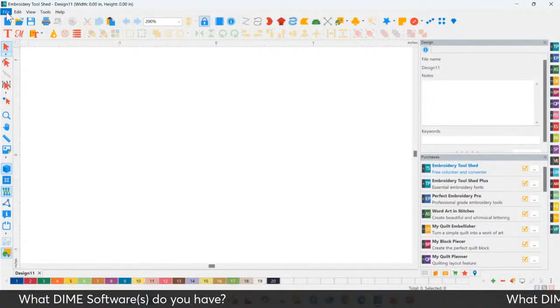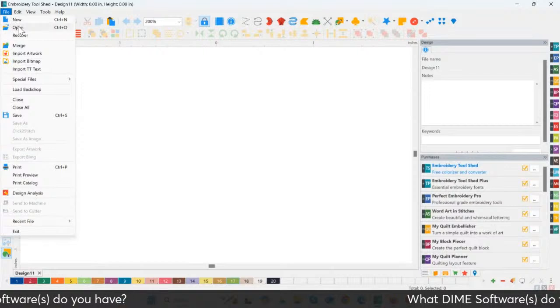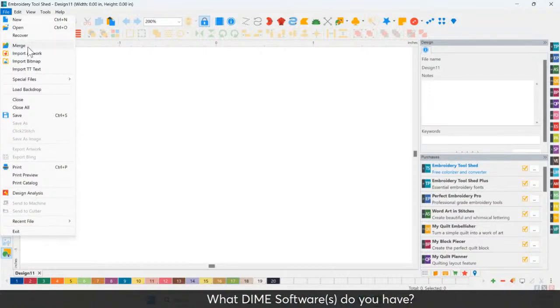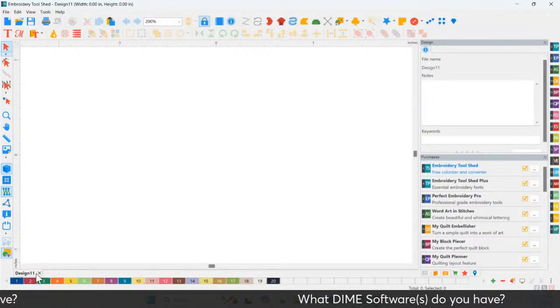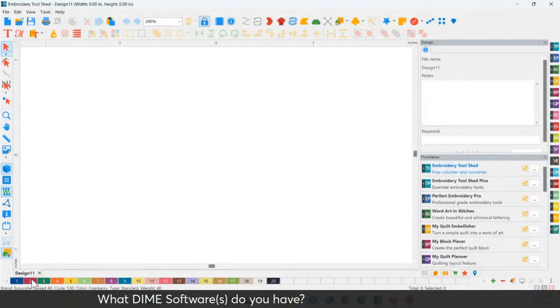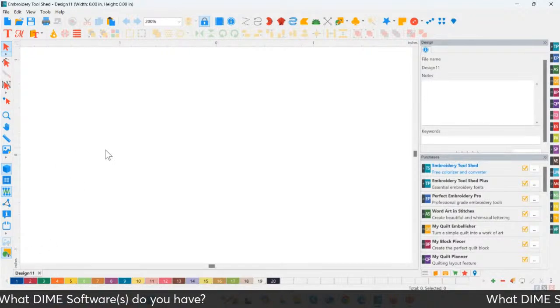So if I choose File and Open, it opens a new workspace. But if I choose Merge, it merges the design onto the workspace I already have open. So take a look here. You can see I've only got one tab at the very bottom. Mine says Design 11 because I've been working in my software all day and I've opened and closed a bunch of things, but yours probably will say Design 1 until you save it.